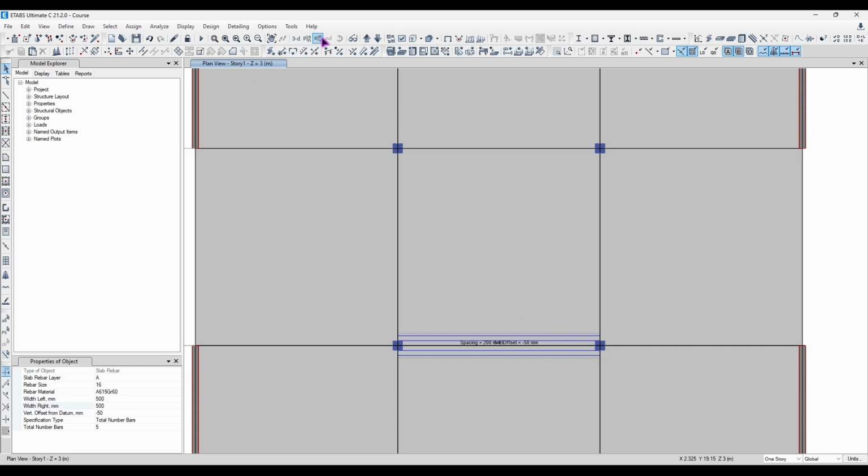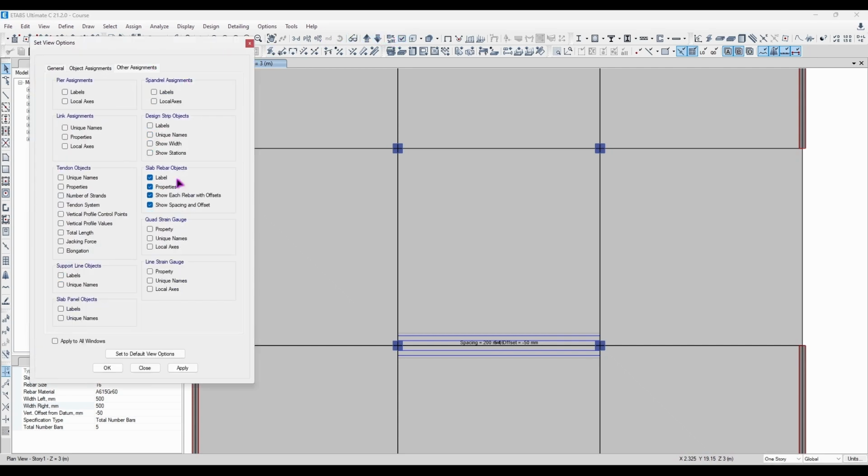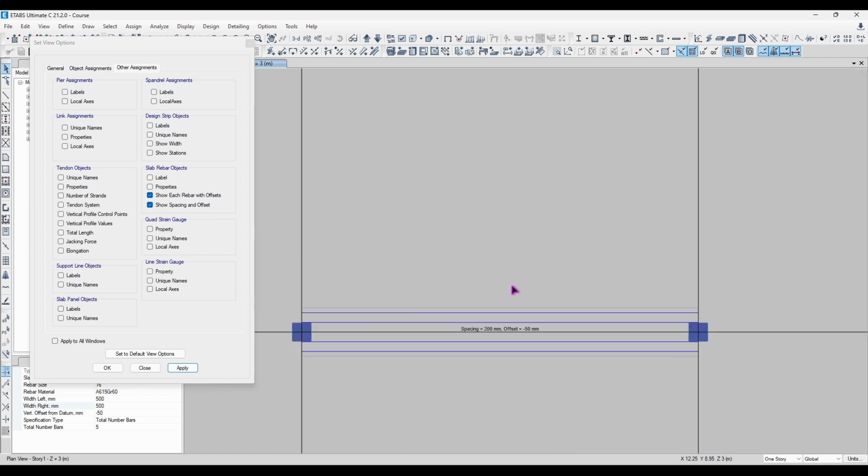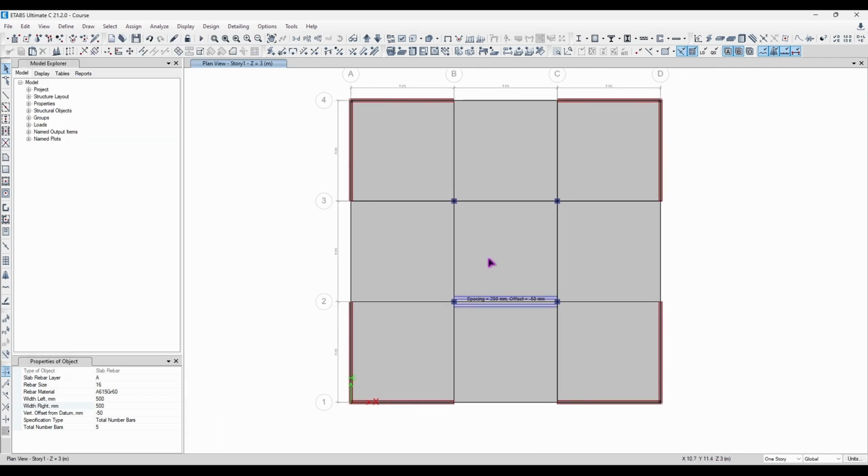Yours might not look like this, so you can go to Set Display Options, go to Other Assignment, and from the slab rebar, you can uncheck the label, of course, and properties, just show each rebar with the offset, let's say, and you can just keep those, click on Apply. It tells you the spacing between the bars is 200 millimeters, which is the minimum, or the maximum, let's say, spacing between the rebars according to the Egyptian Code of Practice, and the offset is 50 millimeters, or 5 centimeters, right? So they're offset at 5 centimeters, let's say this is the cover, right? Previously I said it draws from the datum, now this is the cover of the concrete. So you can continue drawing this for whatever strip you want, and then check the design later on.